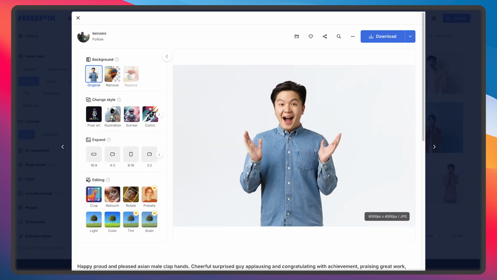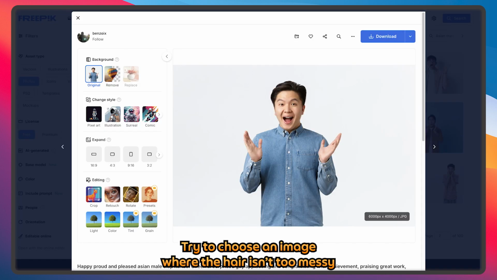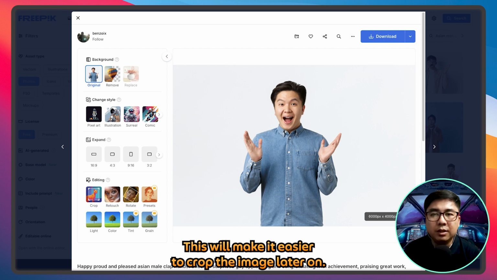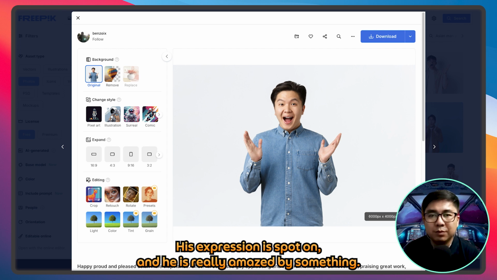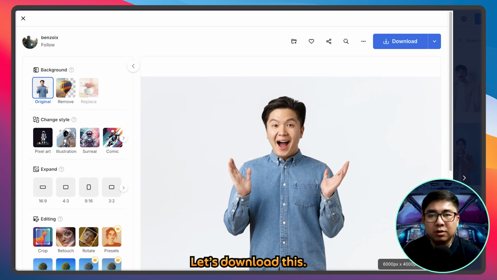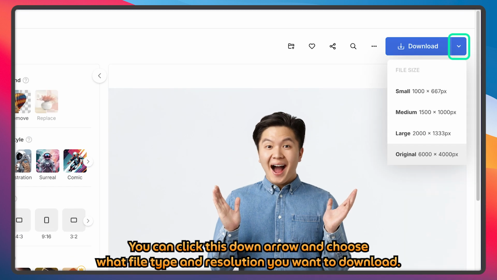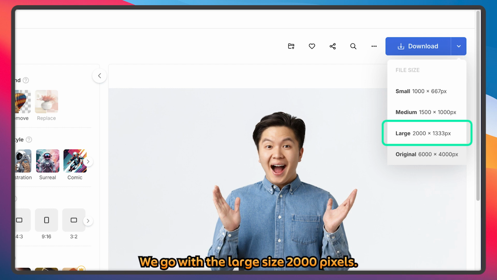Let's pick one. Try to choose an image where the hair isn't too messy. This will make it easier to crop the image later on. I think this one looks good. His expression is spot on and he is really amazed by something. Let's download this. You can click this down arrow and choose what file type and resolution you want to download. We go with the last size, 2000 pixel.